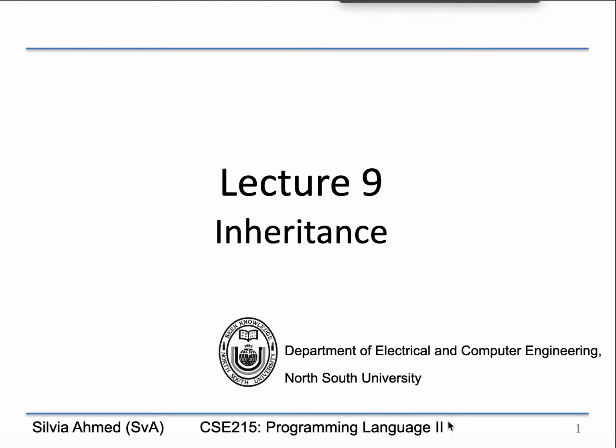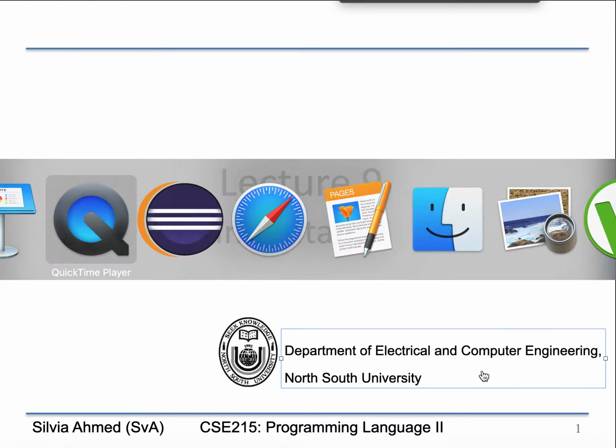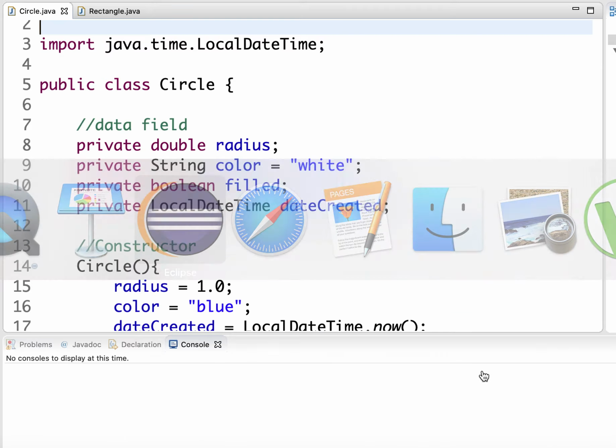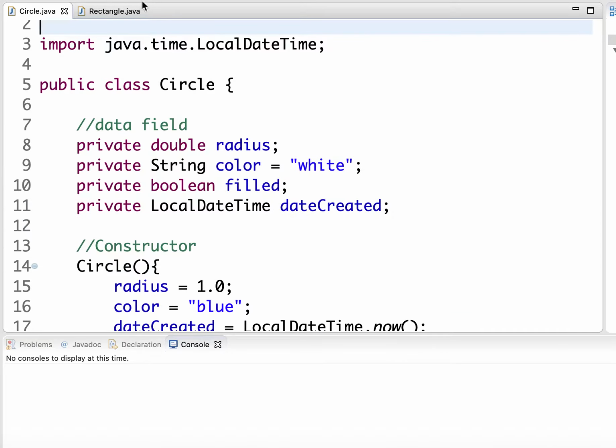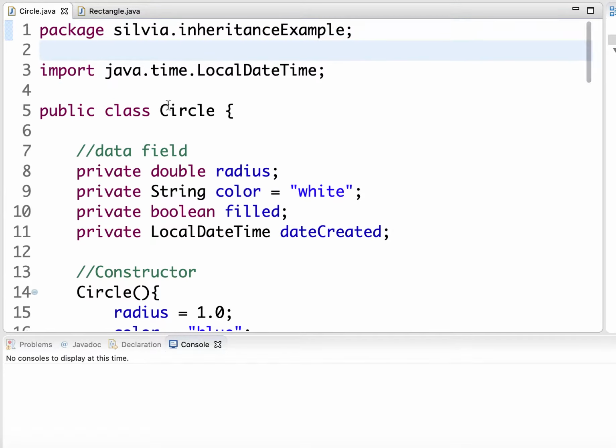Welcome to Lecture 9. Today's topic is inheritance. So, before we go into today's topic, let us look at a code snippet that I have written. Here I have extended my previous version of the circle class. This is a new package, inheritance example.